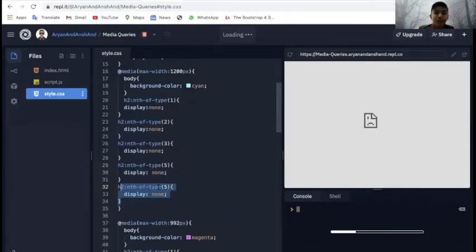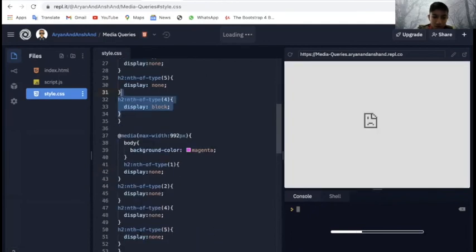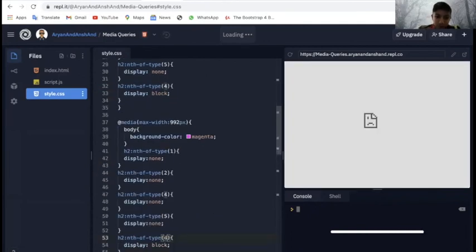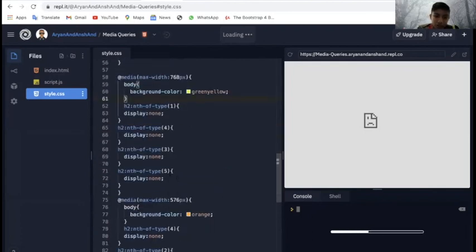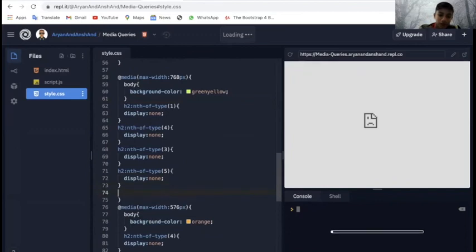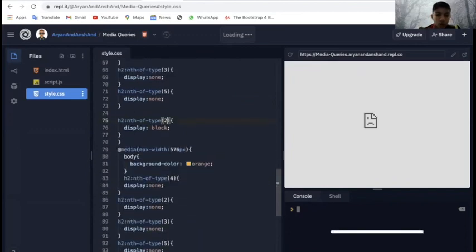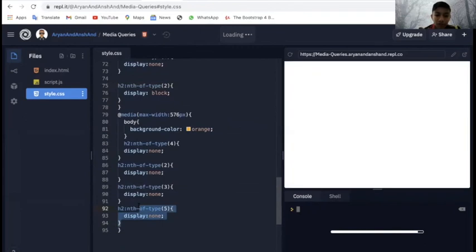One more thing that we have to do is, for the large laptops one, the fourth one, I have to give it a display of block so that it shows. I'll just copy this and paste it in all. Nth-of-type 3 should have the display of block. Then in this one, nth-of-type 2 should have the display of block, and in the last one, nth-of-type 1 should have the display of block.